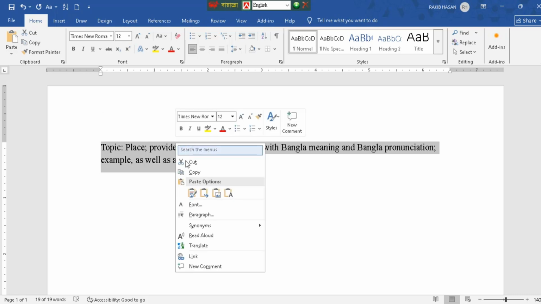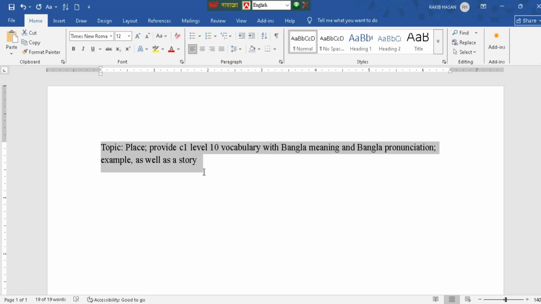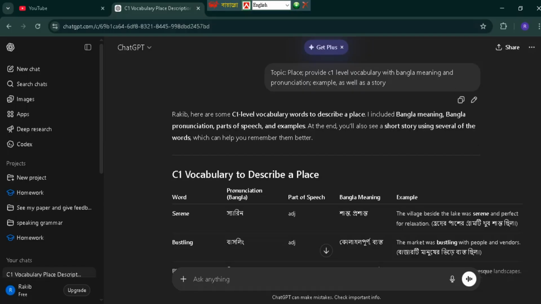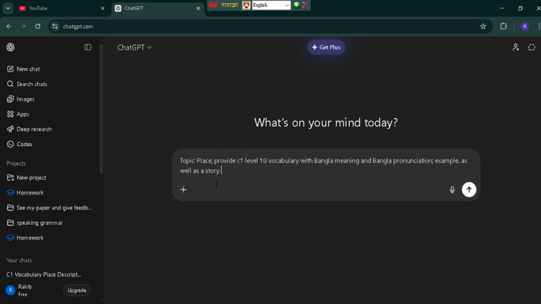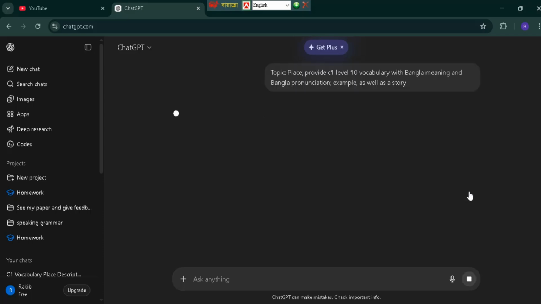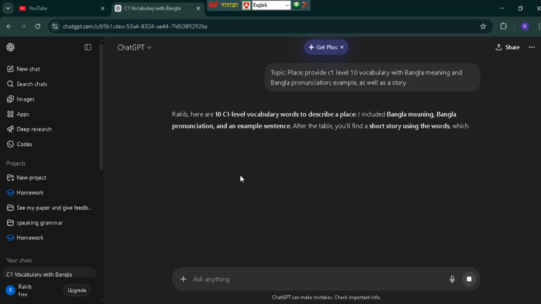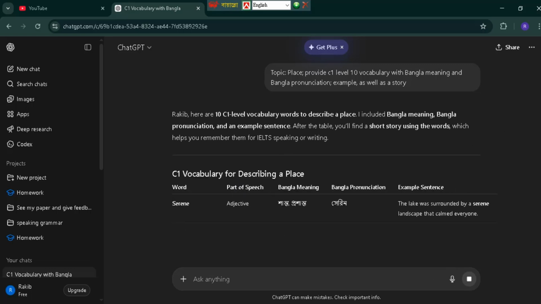First of all, I just copy the thing I wrote here. I'm opening another chat with ChatGPT and pasting it here. See again, and just give the prompt. Let's see what you can see here.